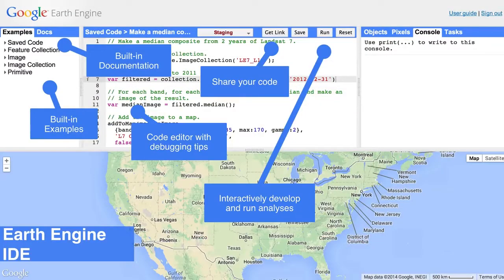Here's the development environment. The development environment is currently available for free non-commercial use to people who have signed an evaluation agreement, and I'll provide a link to the agreement at the end of this video.